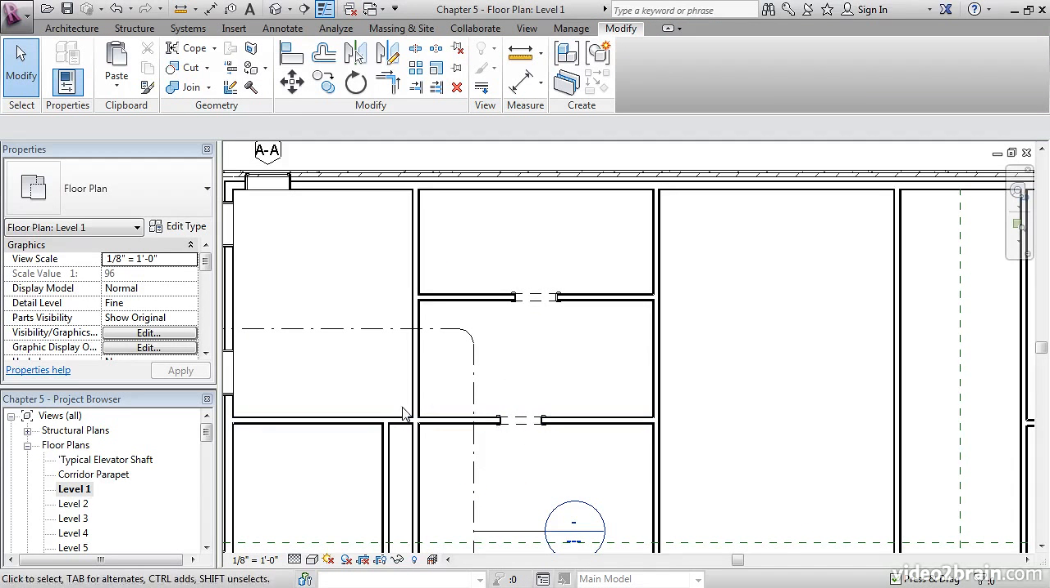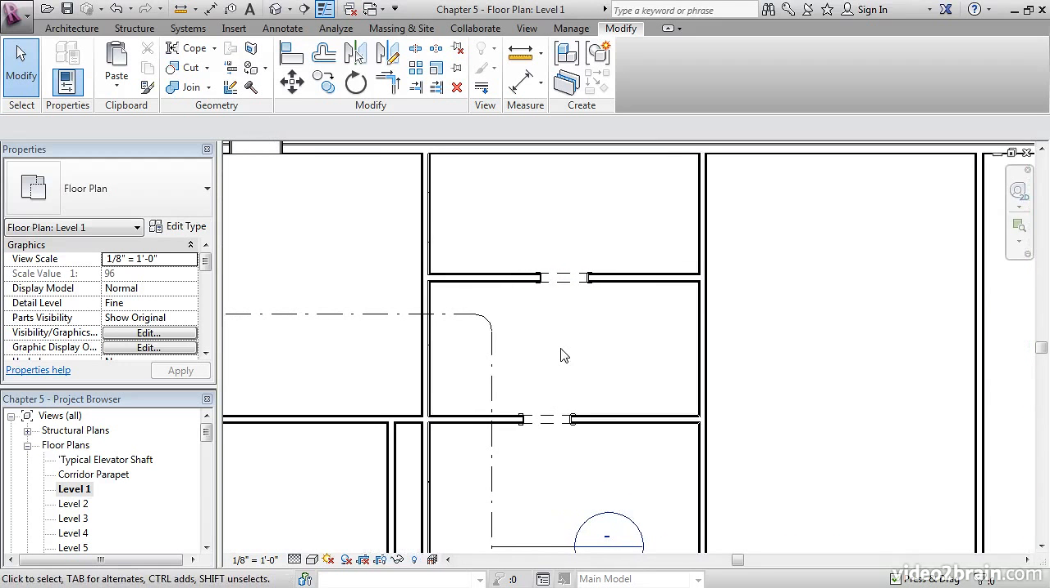Notice that this didn't quite align. I thought it did, but it didn't. This one did. Let's try our align command and see how that works. Type AL, or you can pick the Align button on the Modify panel of the Modify tab. Click Align.